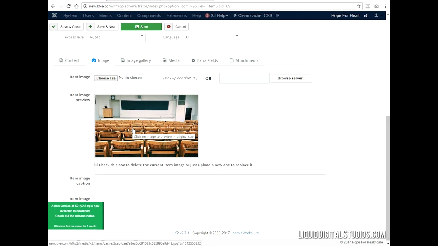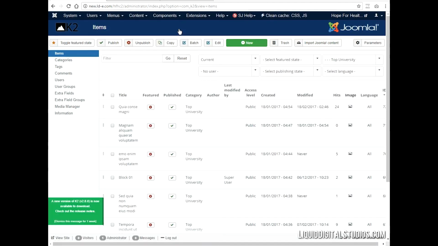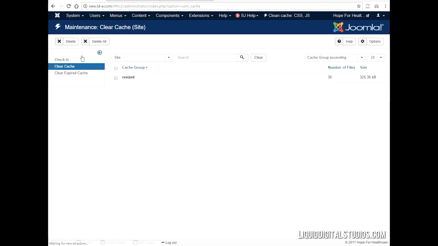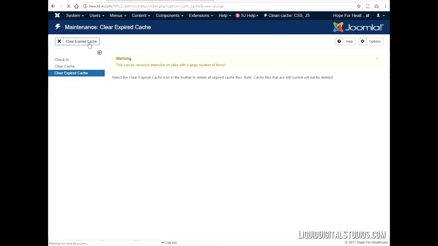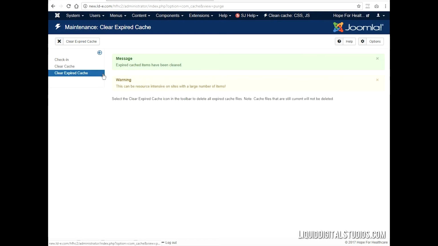Now there is a chance that you can run into an issue where it doesn't update. You do everything right and you go to the front and the old image is there. If you run into this, go to the System tab and go to Clear Cache, then select this and delete all, and select Clear Expired Cache, and then go back to the front page and refresh. There's an issue that occurs between Joomla and K2 sometimes, and this is what gets you past it.